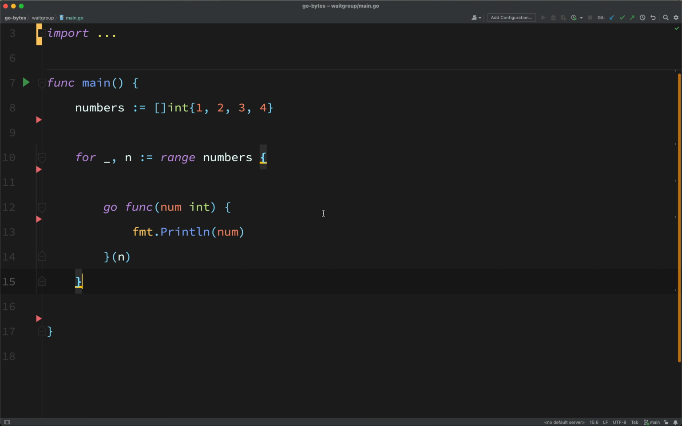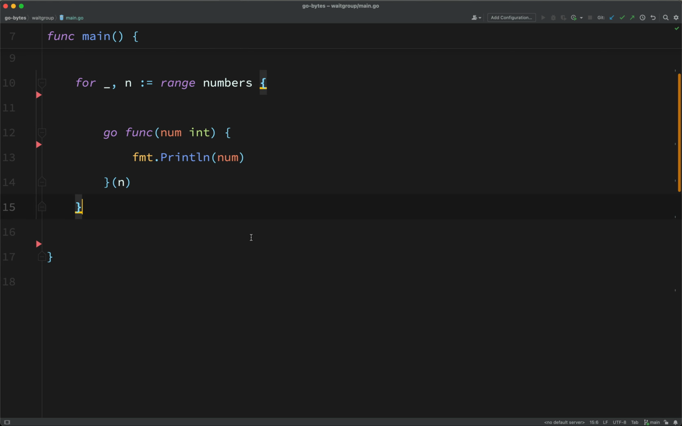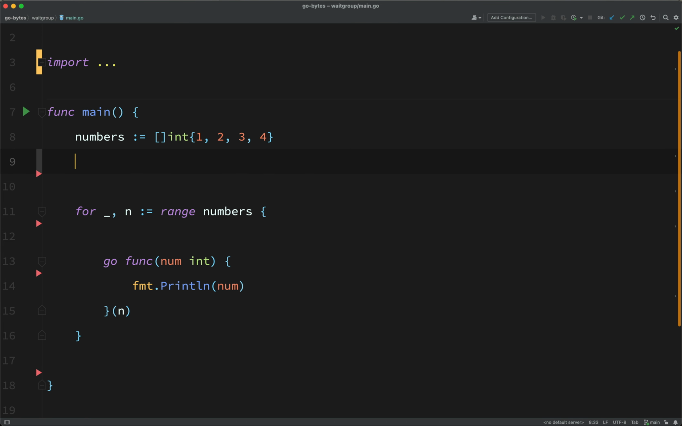Okay, so I've made a bit of a start on this. The way I've done it is I've done it minus the wait group. So this is how it would run at the moment without that wait group. So if I do go run main.go, it just completes, doesn't it? And so what we need to do is add the wait group in here.